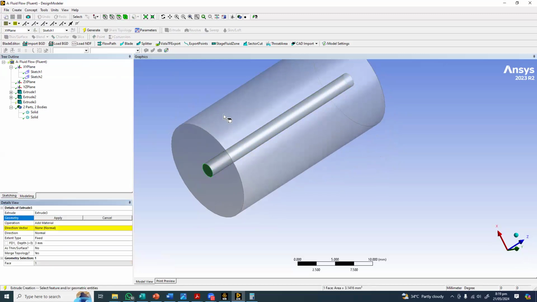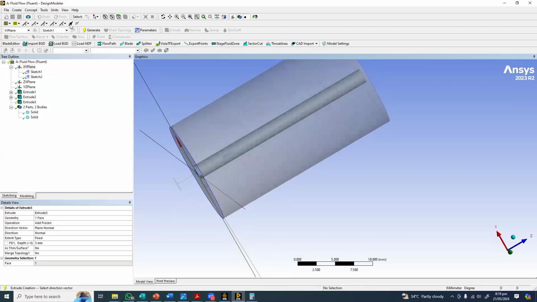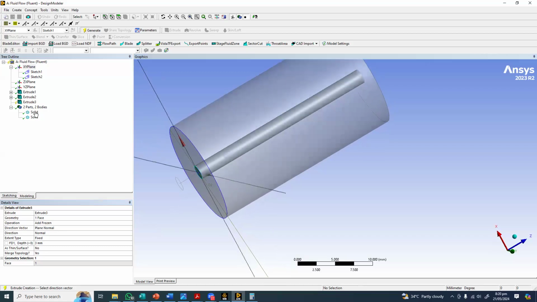Okay, I will use the extrude command and do the same thing we did before. But before we get the extra pipe, I want to get the first decomposition geometry, then use the same geometry and make the new pipe. So apply, and this time I will be using Add Frozen. The direction vector will be the same, this one, apply, and the same dimension, 3 mm, but this time this will be a separate part, separate geometry.